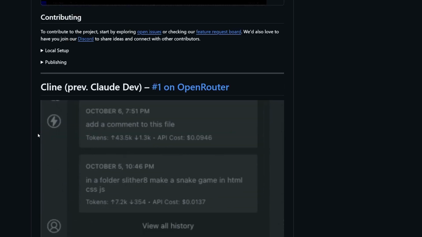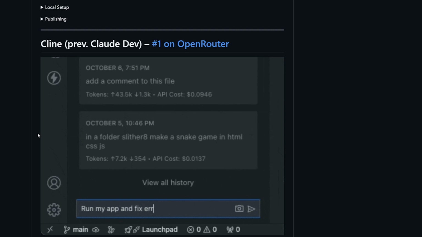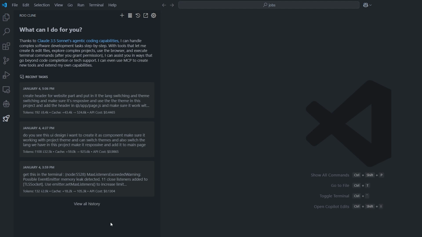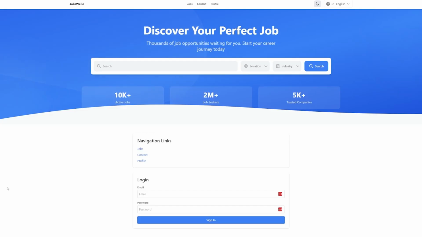I feel like it's useless because every coding model right now knows how to create a snake game. So I'm going to use it in a real project in the company that I'm working for to build the main page. This is the project that I'm going to modify. And by the way, I built this project in about 4 days using RooCline.